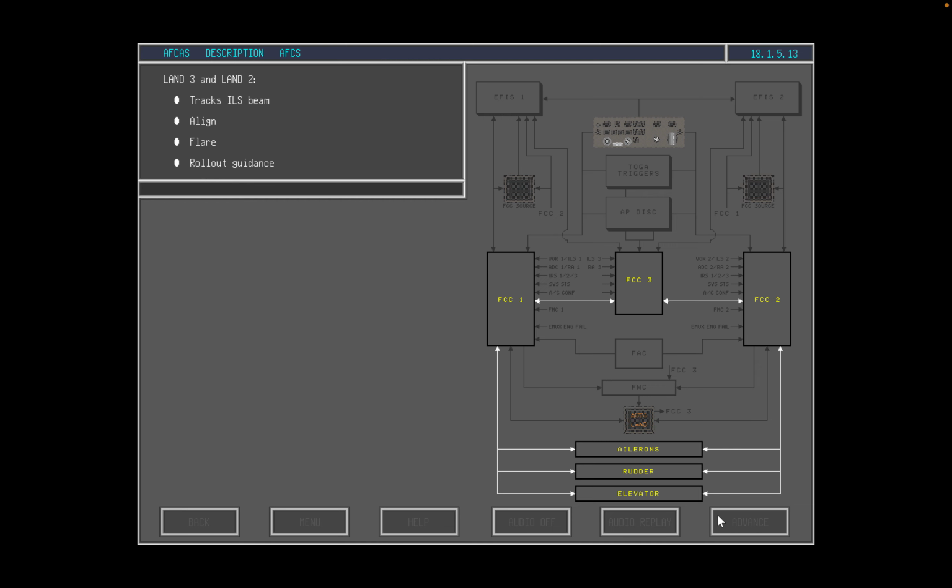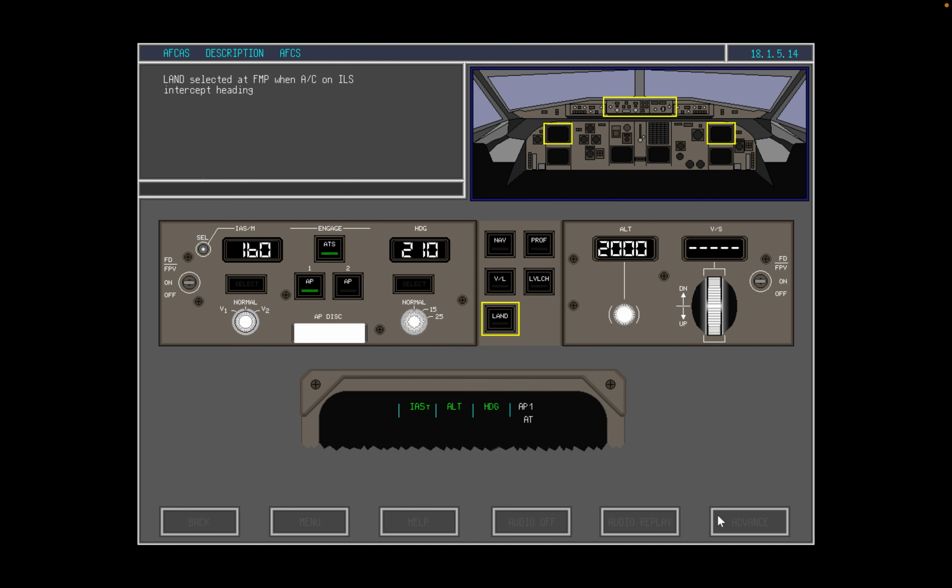The land mode is selected by the land push button at the flight mode panel when the aircraft is on the ILS intercept heading. The green bar indicates that the land mode is armed, and the FMA displays armed glide slope and localizer modes. Until localizer and glide slope capture, the existing vertical and lateral modes remain in control. The localizer will capture provided the intercept angle is less than 90 degrees. The localizer capture phase is indicated by the FMA, and localizer tracking indicates that the aircraft is established on the beam.